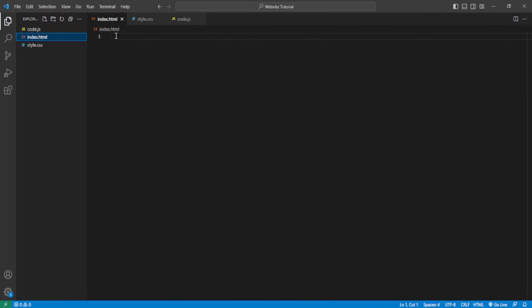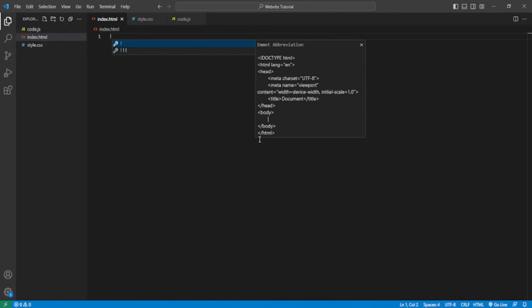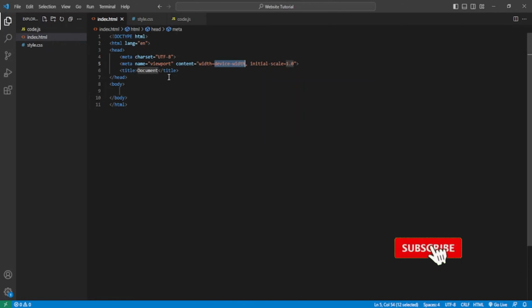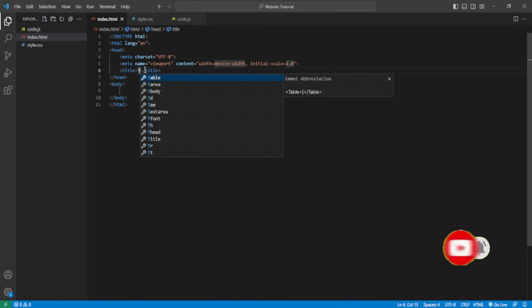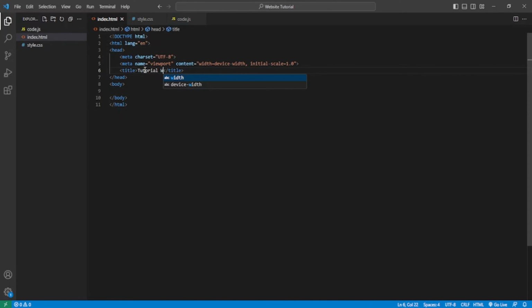Now let's get in index.html and put an exclamation mark with an enter, and boom, that just pops in. It's added to VS Code. You can put in your title, which is where it says document. You can put in whatever you want. That's going to be your title for your website.